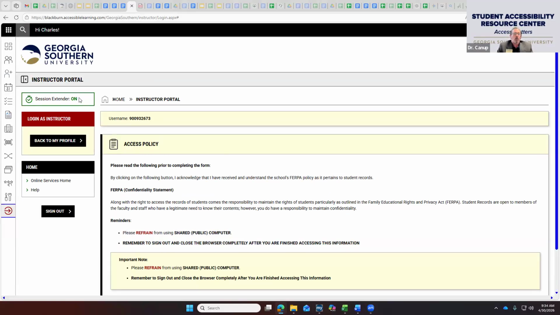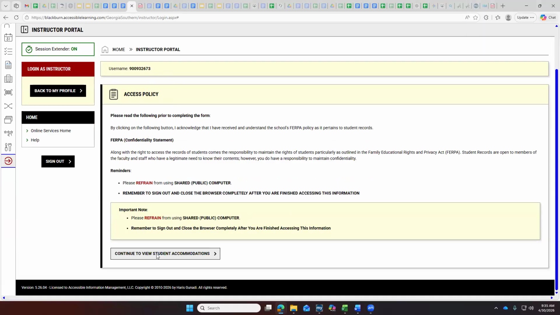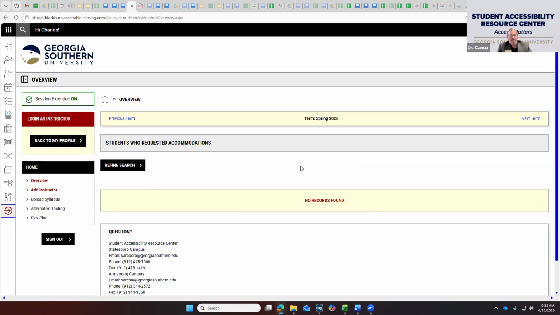All right, so once you've turned the session extender on, this is going to be your landing screen when you first log in for the instructor portal, just the first time. It wants to remind you about the access policy. It's reminding you that you are about to access confidential information, and it reminds you about the FERPA policies. Once you've read that, go ahead and click right down here at the black button where it says continue to view student accommodations.